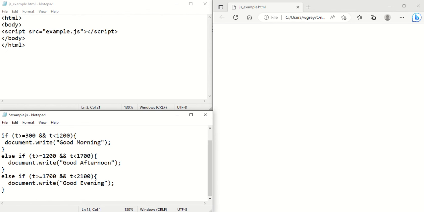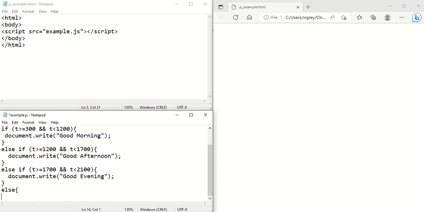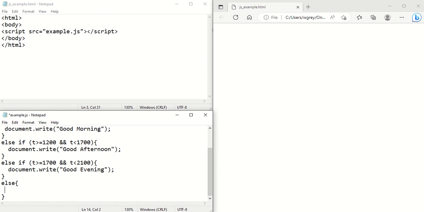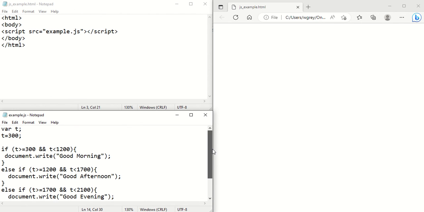And otherwise else, so if it's between 2100 hours and 3 in the morning, we can say good night. I think that's reasonable. You might not agree with my times on that, but that's what I've gone with anyway. So we've got document write there, and then we can change that to document write good night. So that's the code there, and we can run it now to see if it works.